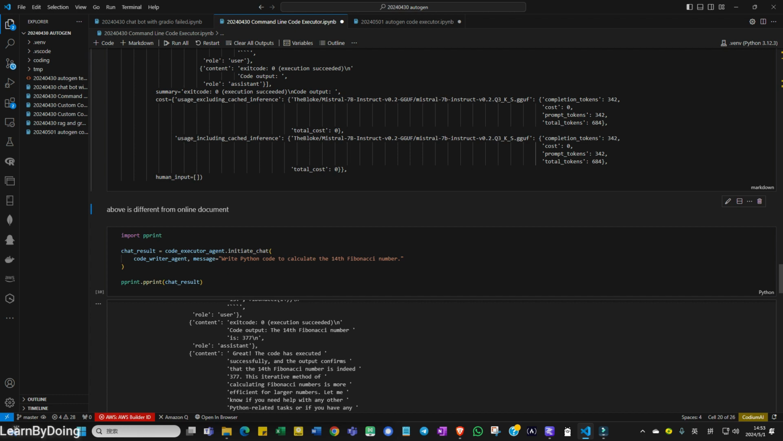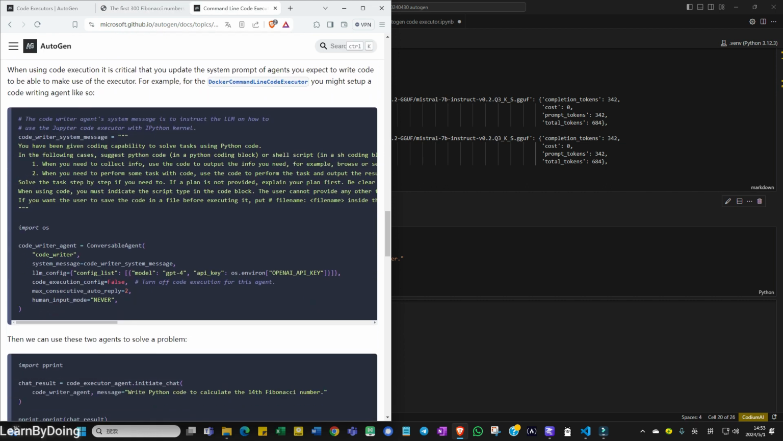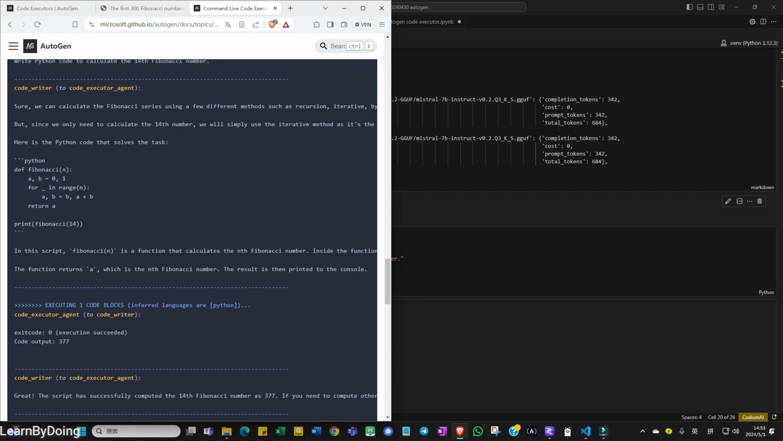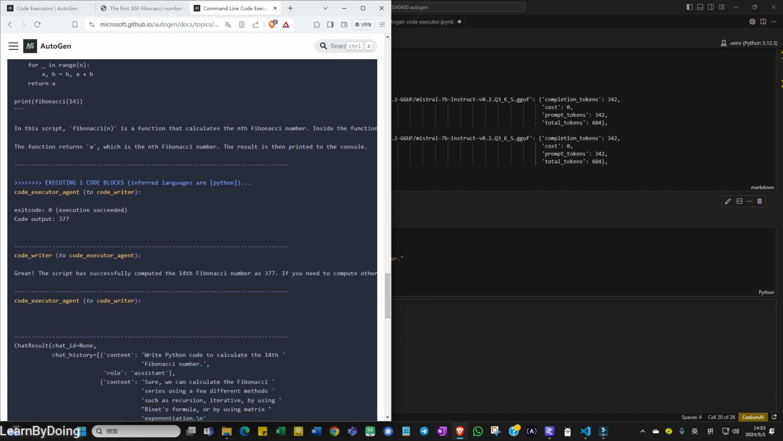The above result is different from the online document. When I say online document, I mean here. Okay. So basically, you see the output of the Autogen website. It's just 377. It's very clear. Does not have any issue.